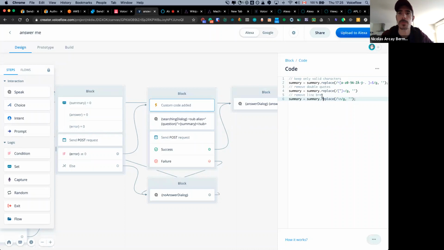Yeah, first one is for only valid characters, so it's a whitelist of what we want to keep. The opposite is this one, which removes the double quotes, and this one will remove the line break.